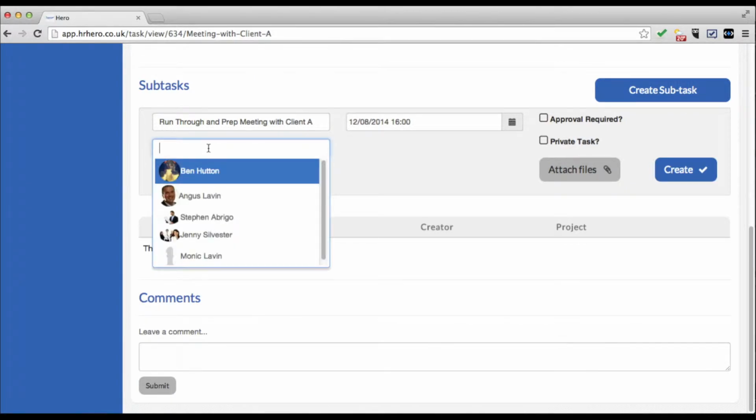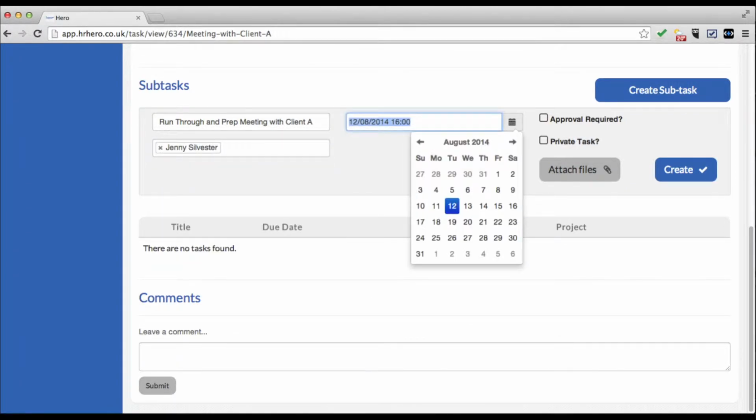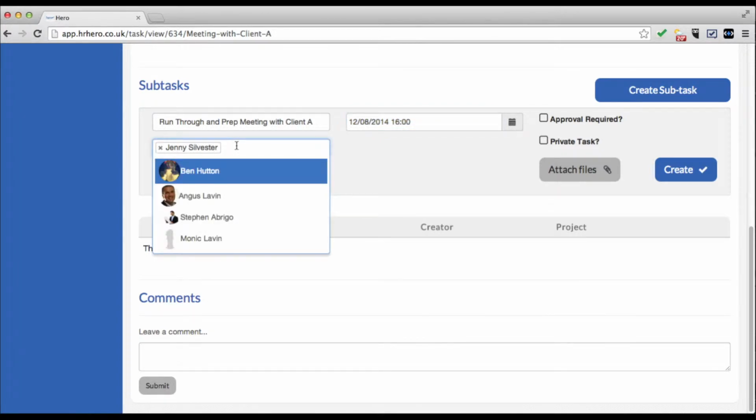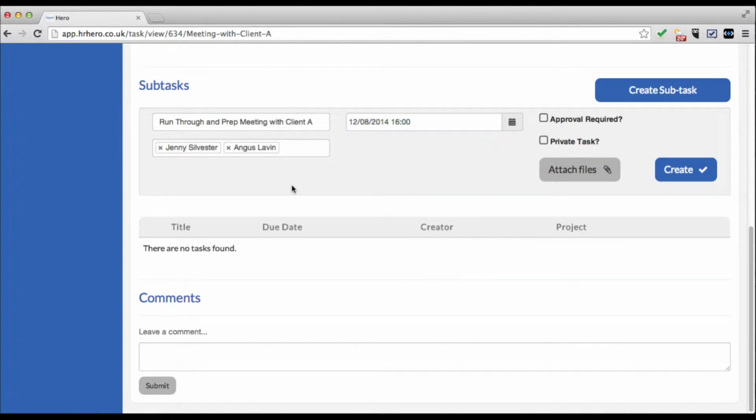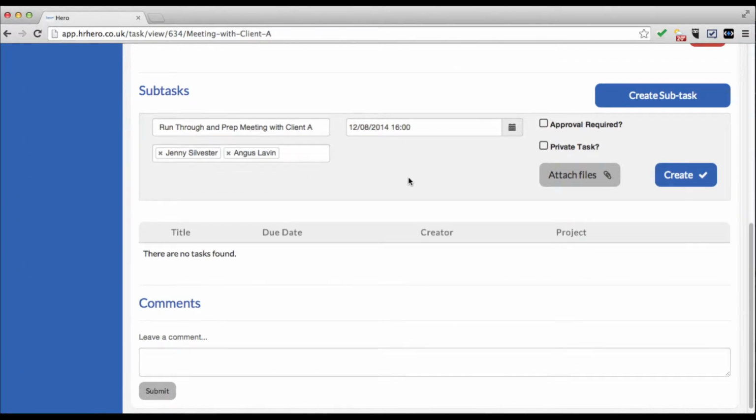Okay, and I'm going to assign that to J for DJ, and I'm also going to put it on me as well. Everything comes on your list anyway if you've created it, because you've effectively delegated somebody the work, but I'm going to put me as somebody to action it, so I know that I've got to action stuff as well. We don't need approval because we're already approving the top task. We don't need it as private. We don't need to attach any particular files, but I'm just going to click create.